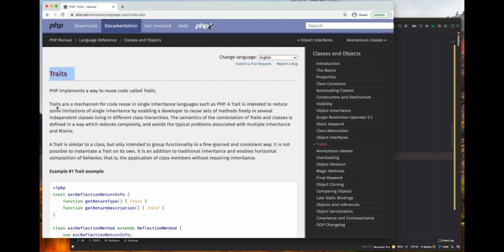So according to the PHP manual, traits are a way to reuse your code. Okay, and the reason that we are using traits to reuse our code is because PHP is a single inheritance language. So there are 2 ways to reuse the code. Either you keep extending your class with another class, another class, another class, and then your object will have all the functionality that is present in all of its parent classes. And the other way is to use a trait, and then you can use this trait in any class you want, and this class will have the same functionality as the trait as well.